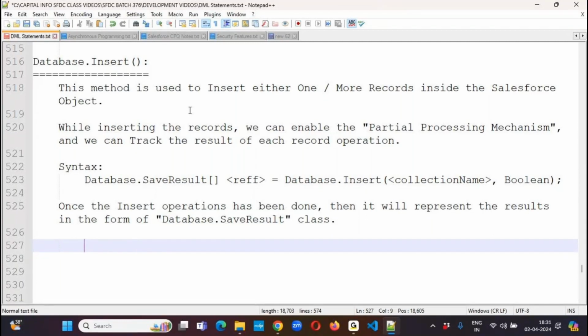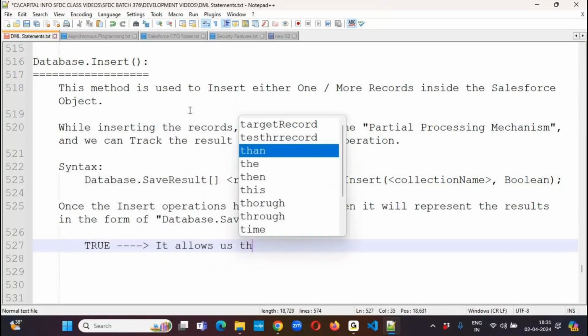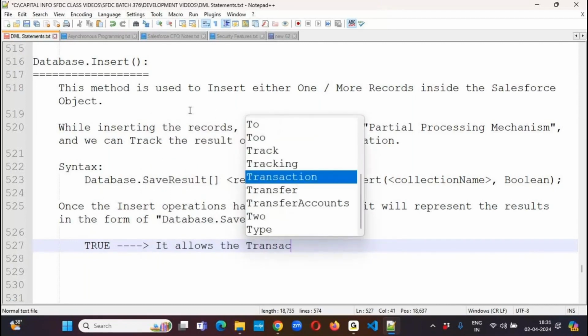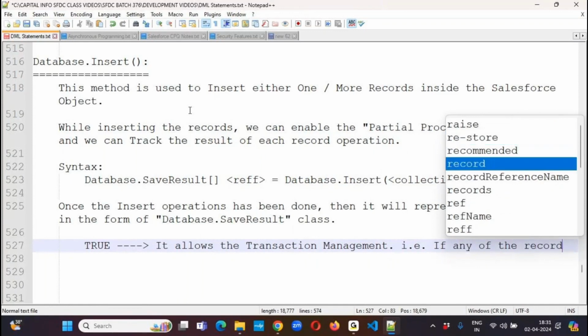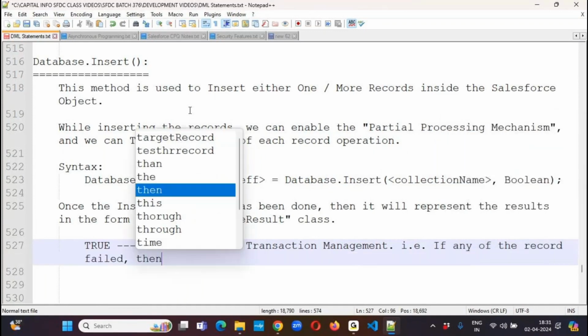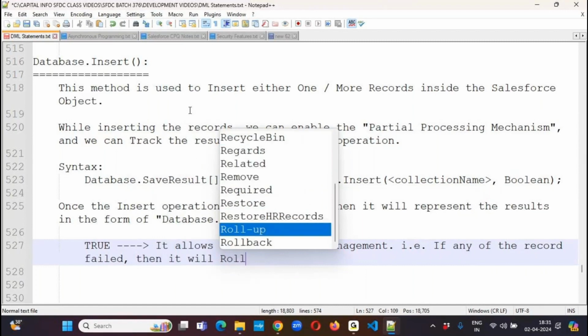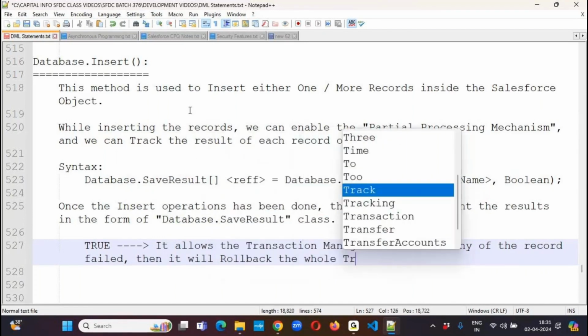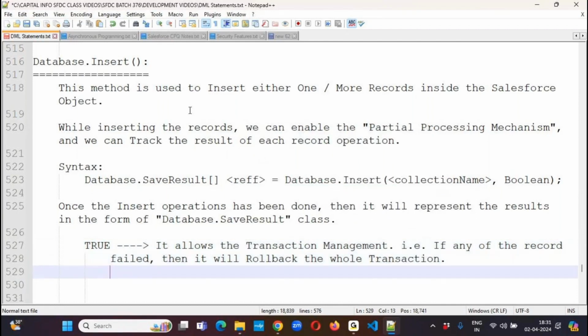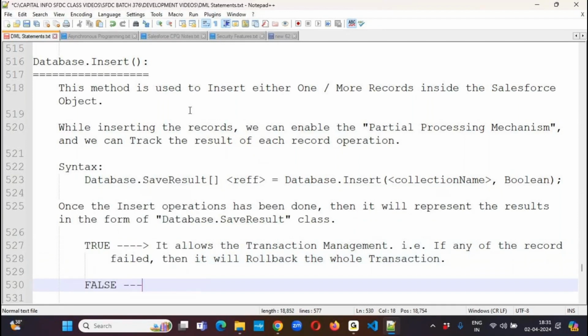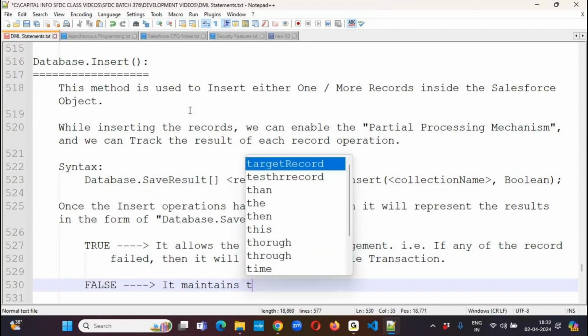Now in this case, if I'm passing true, it allows the transaction management. That is, if any of the records fails, then it will roll back the whole transaction. If false, it maintains the partial processing mechanism.